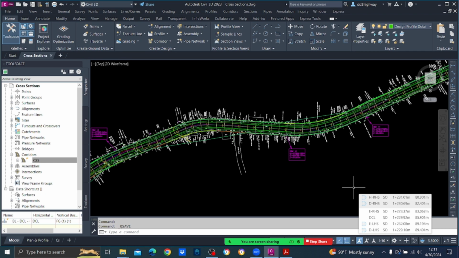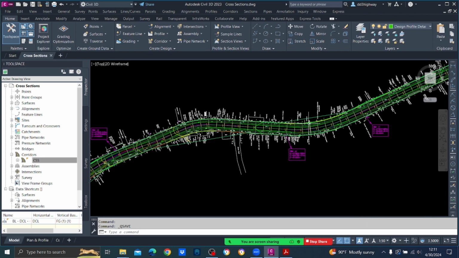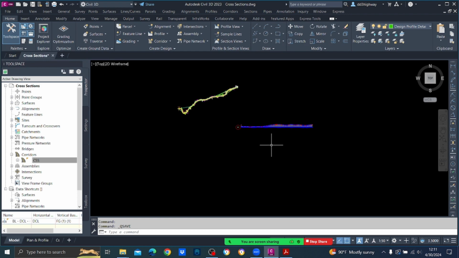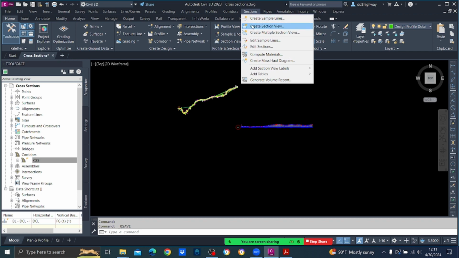Right, then the final step, that is to create cross sections. Okay, to create cross sections, you go to sections, create multiple section views. Create multiple section views.